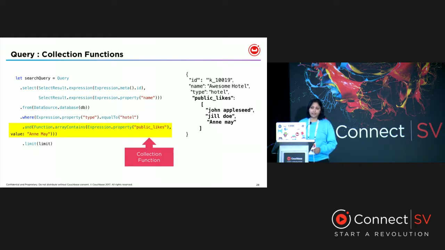So using the array contains function, you can basically say, you know, it's pretty straightforward. Okay, if public likes contains the value anime, that satisfies the where clause, in conjunction with a logical AND expression. You can use it in conjunction with the type property check, right? So that's cool. Right now, using this, you can return all documents where the public likes array includes the specific value.